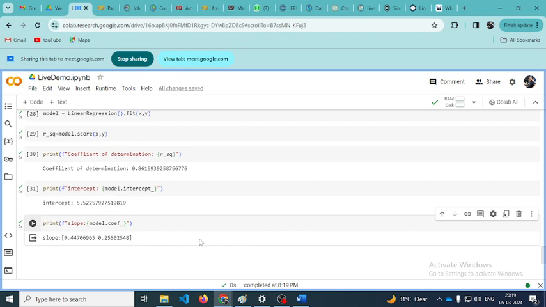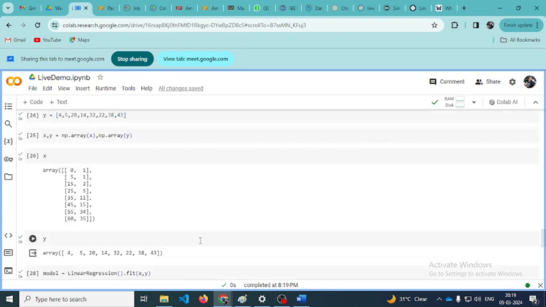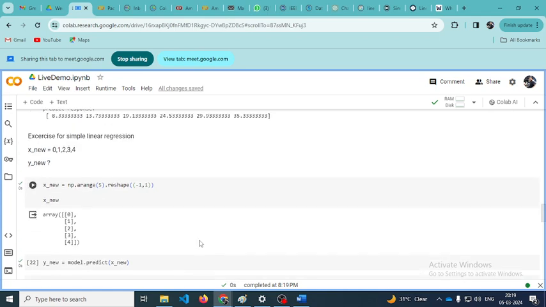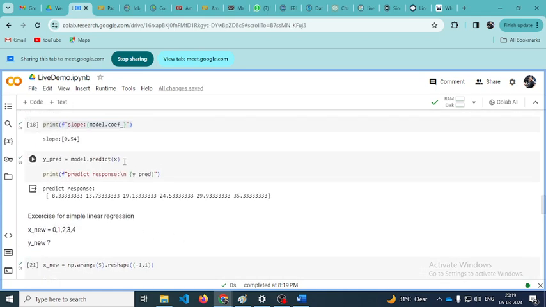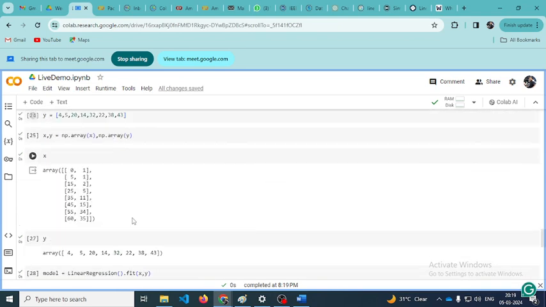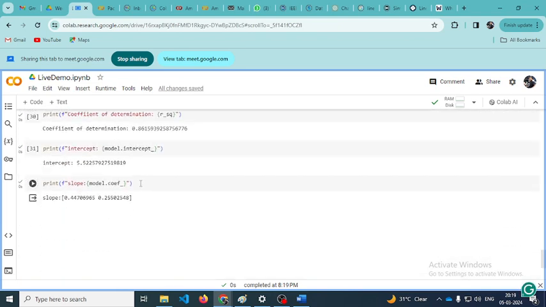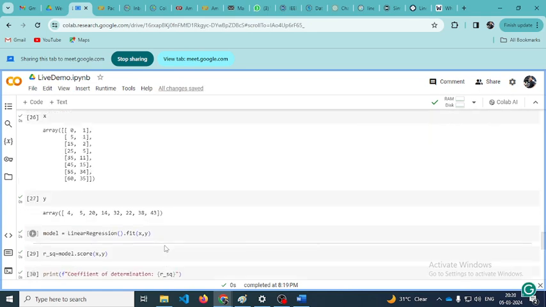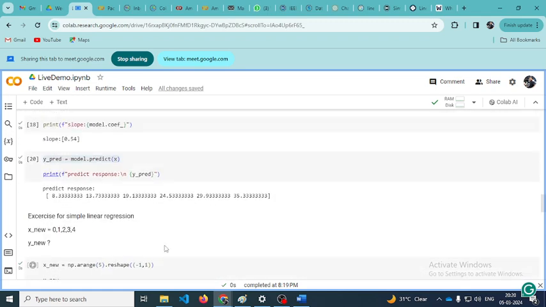Then you can predict your value from the x value. Use the same concept. Even though it is multiple linear regression, you use the same concept. Y predict equals model dot predict x. Use the same thing. Then you try to print the predicted response.